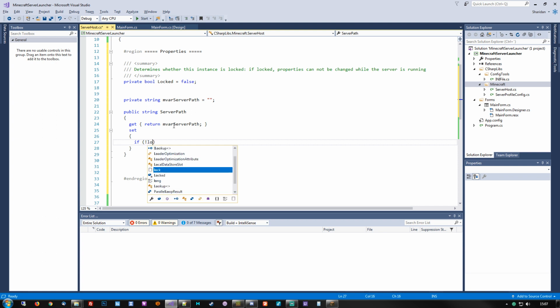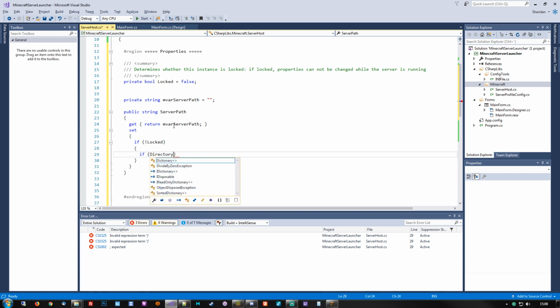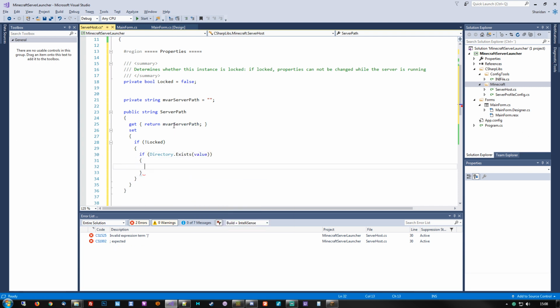If not locked, then we can do a quick check to see if the path that we're trying to assign to this property actually exists. So let's do that. And if it doesn't exist, we will ignore the property change. This again requires the System.IO namespace. If this particular path exists, then we'll stuff it in here. The server path equals value trim.